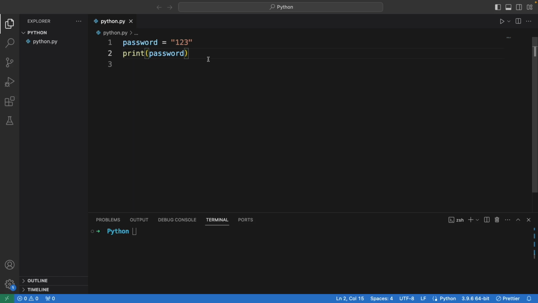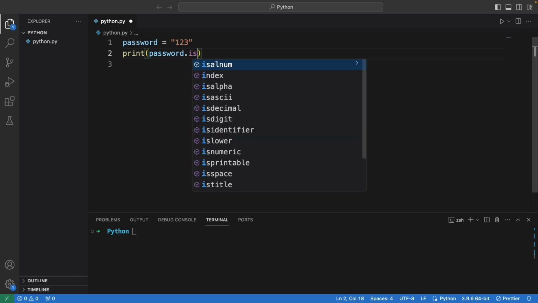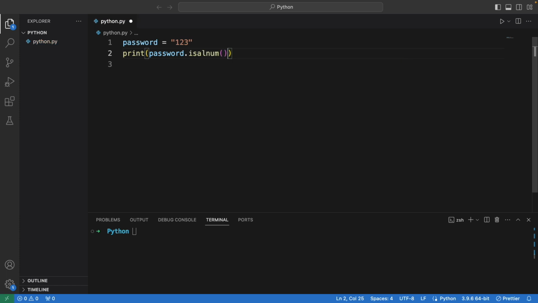Okay, let's say we are creating a program that allows the user to enter a password, right? So to input a password, it must be a combination of numbers or letters. And to achieve that, we just need to call isalnum, all right? So this stands for is alphanumeric. Now let me run this application.